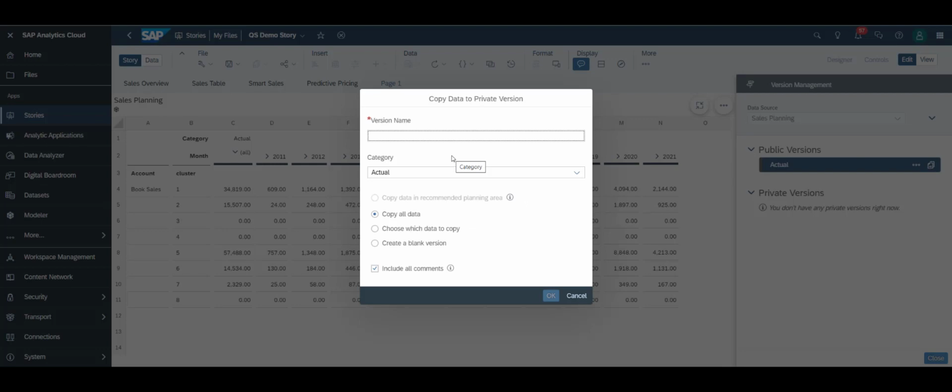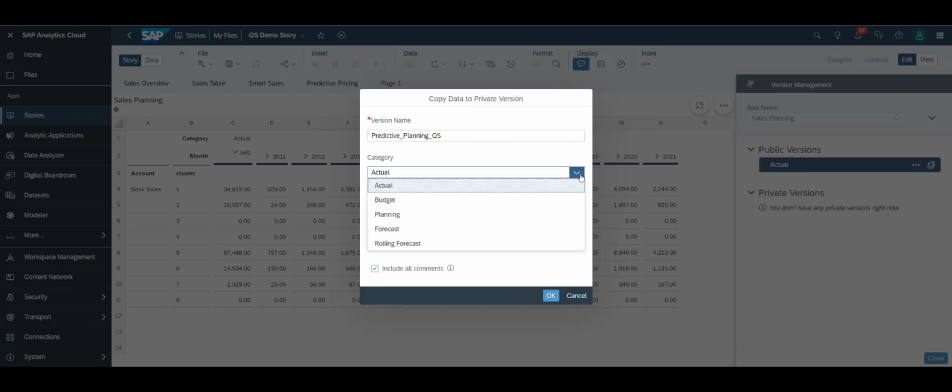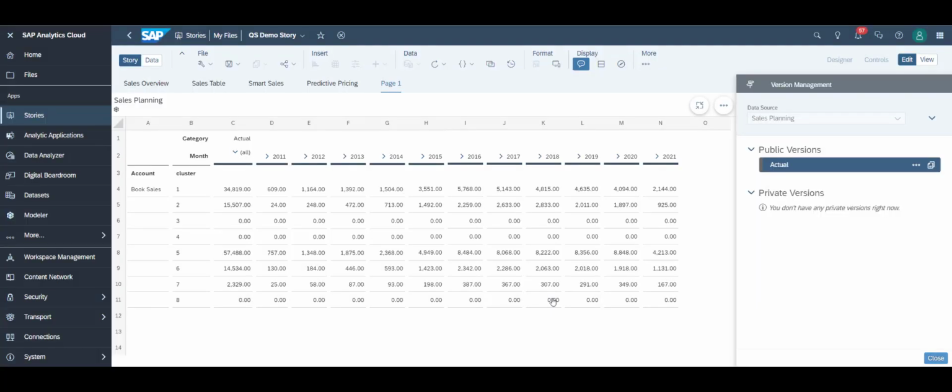I'm going to give it a quick name, predictive planning, and just give it my initials so I know which version that is. And I'm going to select a category. You can see you can do a couple of different private versions. You can do budget, planning, forecast, rolling forecast. In this case, I'm going to do a predictive forecast. So I'm going to click on forecast. And I'm going to create a blank version for now. So with that, I'm going to click on OK.